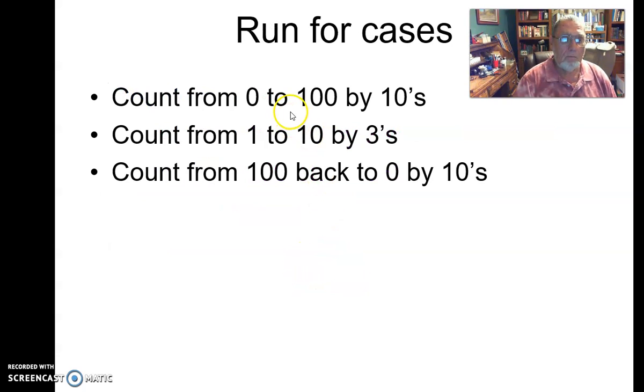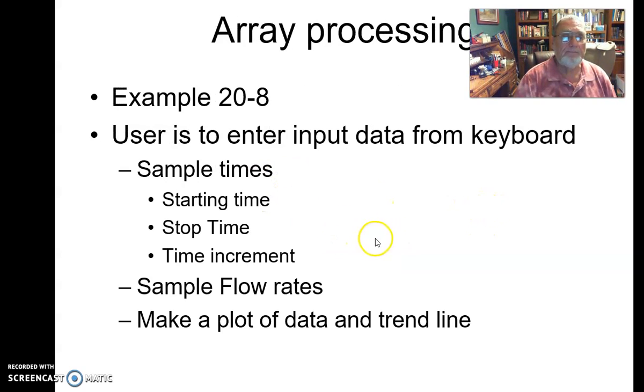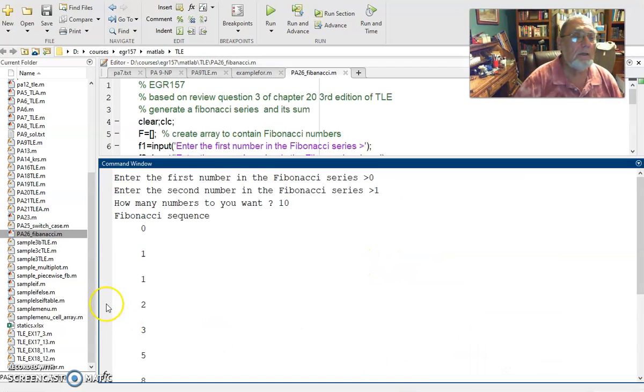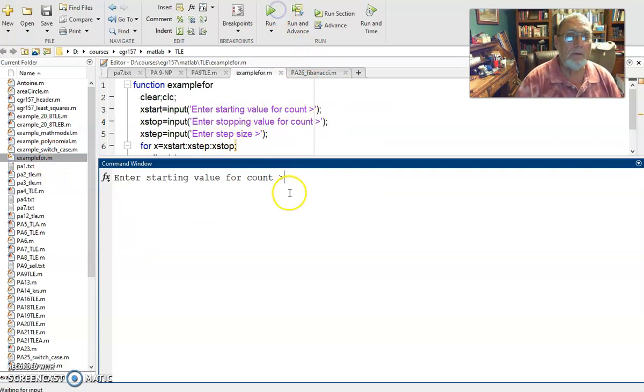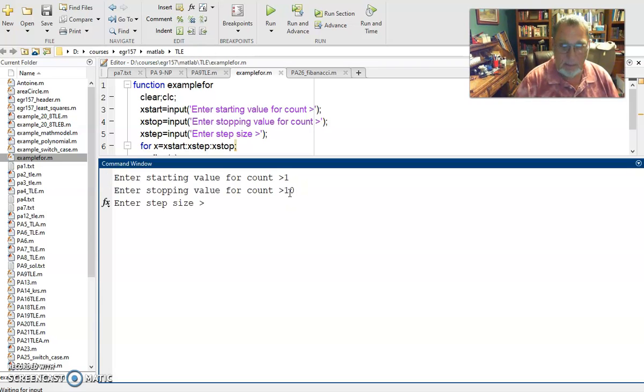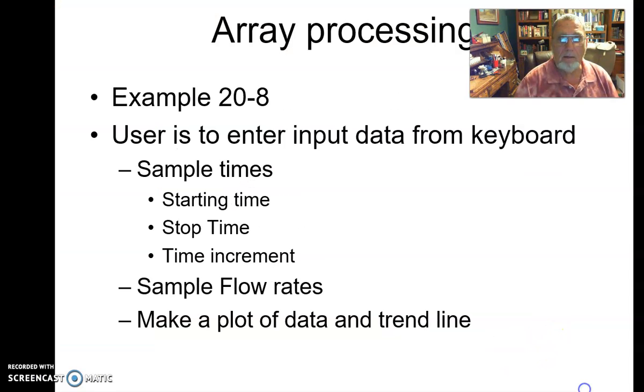So run it for these different cases. Do 0 to 100 by 10s, for example, and see how it acts. You can also go backwards, going 100 to 0, if you simply give it a negative step. Let me go do that for at least one of those. So example 4, I think it was. Here it is. If I put in 1 to 10 with steps of, let's say, 2, then it's going to do 1, 3, 5, 7, 9.